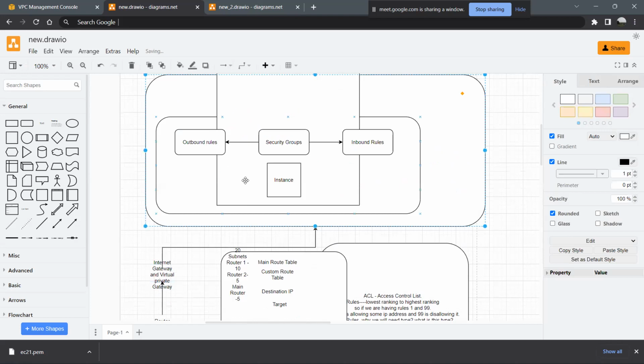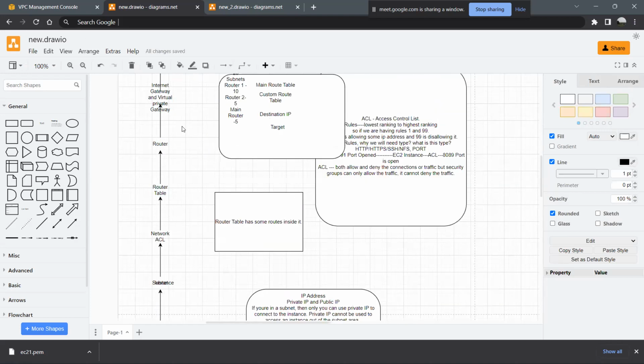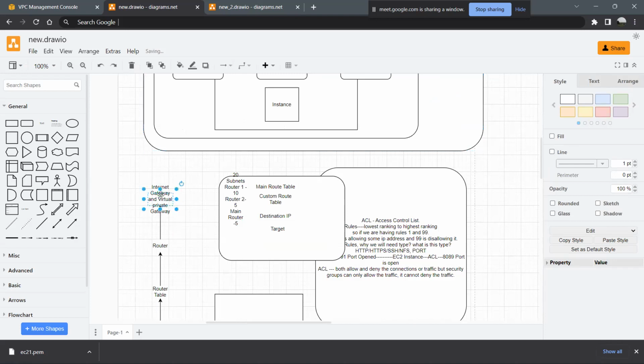Now, through the internet gateway, which IP addresses will be coming, and through the virtual private gateway, which IP addresses will be coming? Through the internet gateway, which IP addresses will access, and through the virtual private gateway, which IP addresses will access? Yes.